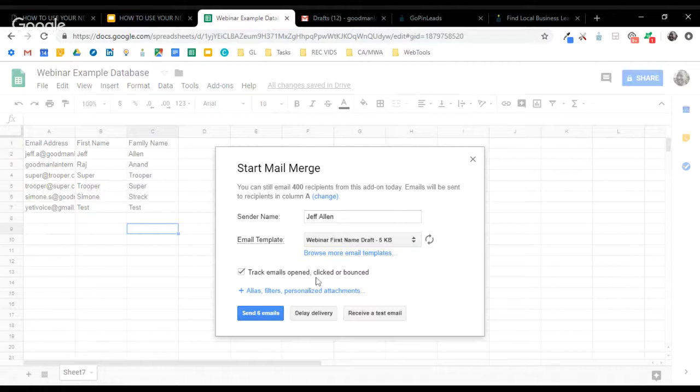Make sure this is selected. Track emails opened, clicked, or bounced. Very important, because that's where all of your results are going to be, okay? So if you do pay for YAM's extra stuff, you get delay delivery, but this button won't be visible on the free version, okay? So just ignore it for now.